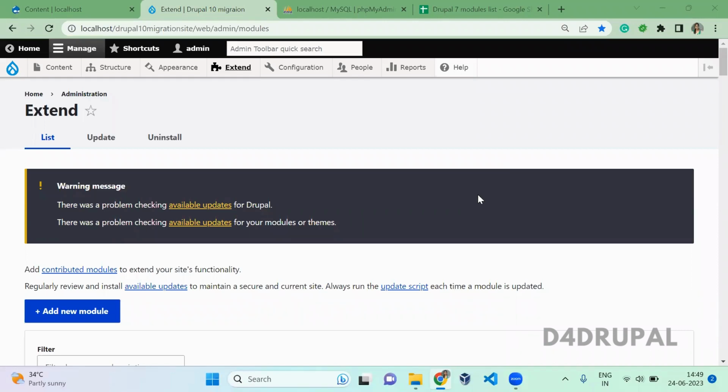Today we are going to see how to migrate your Drupal 7 instance to Drupal 10.